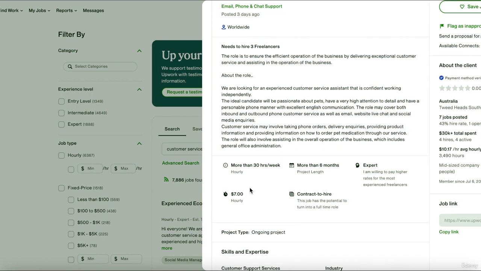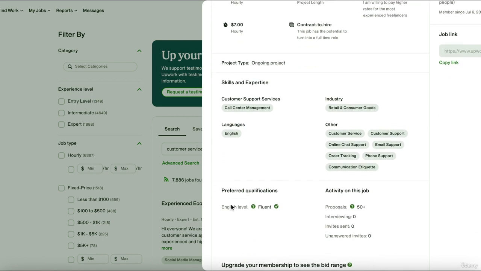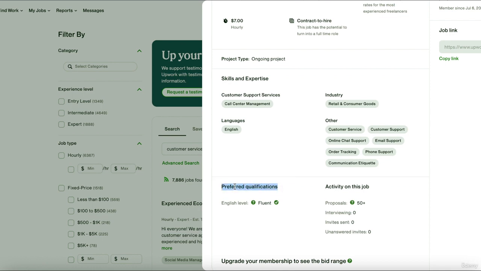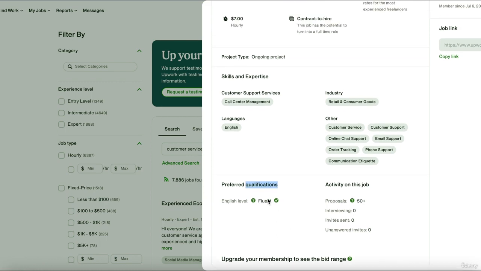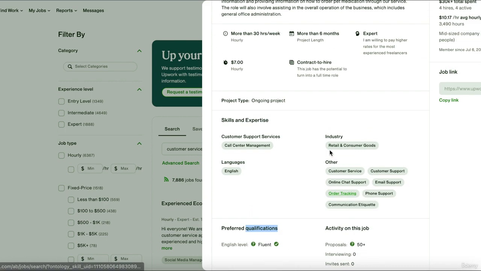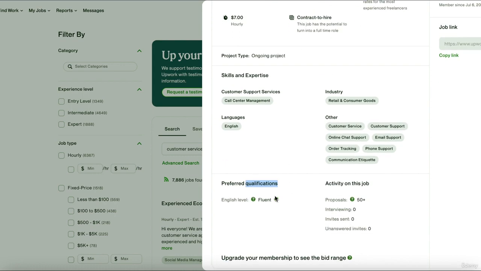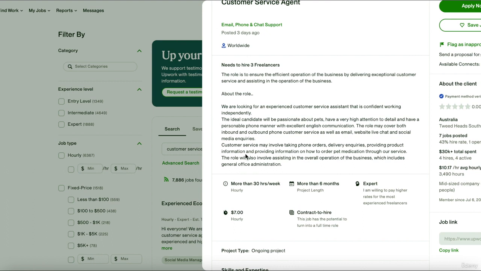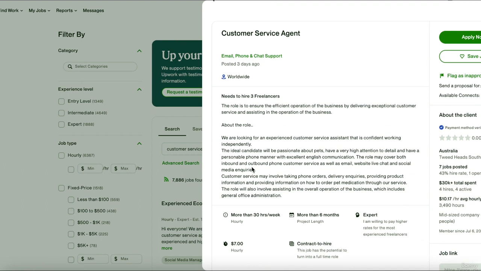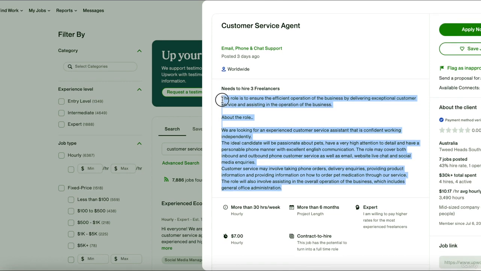So here is what you have to do. You have to scroll down to see if you are qualified. It's a preferred qualification, and it says qualified. Sometimes some clients hire freelancers only from particular countries, so you have to be very careful. If you do not belong to that particular country, then it's actually a waste to apply on those kinds of projects. But here it's qualified, so you can simply use ChatGPT to create the cover letter for this particular project. So let me do that.